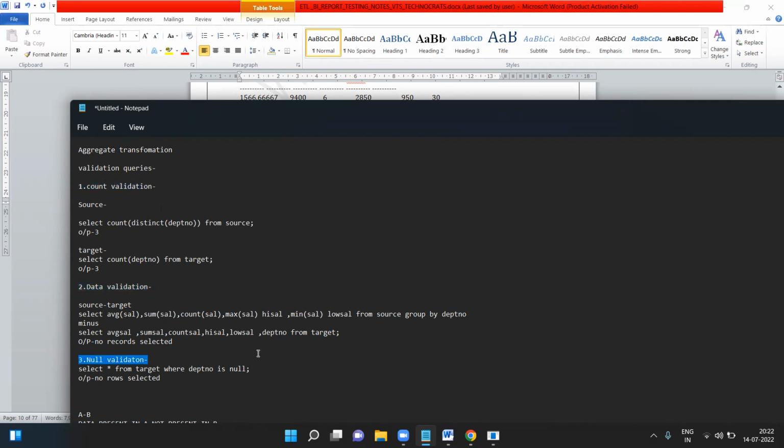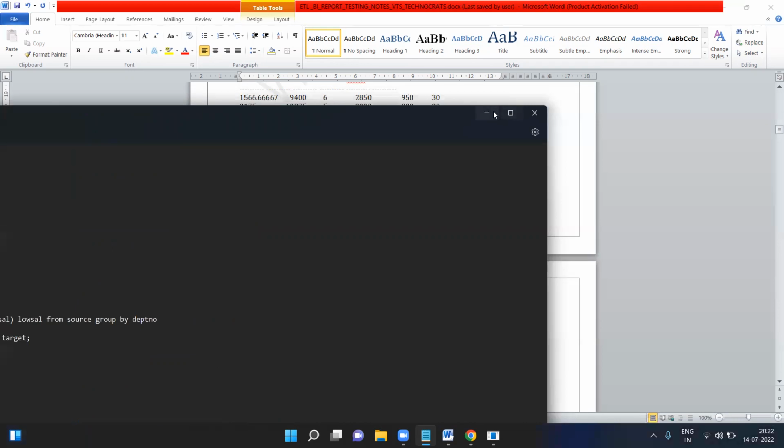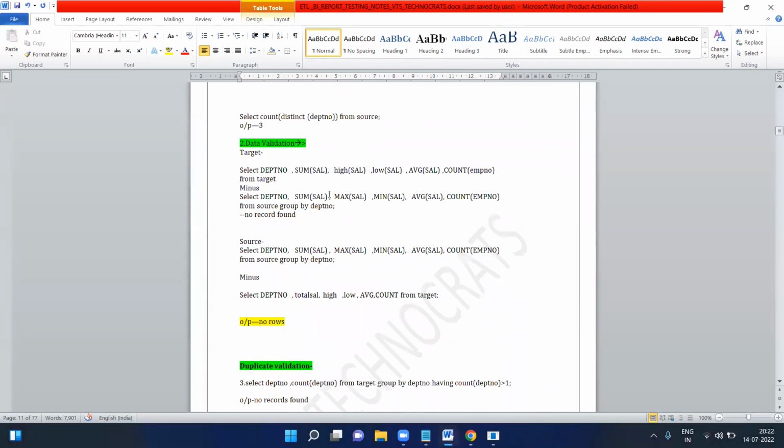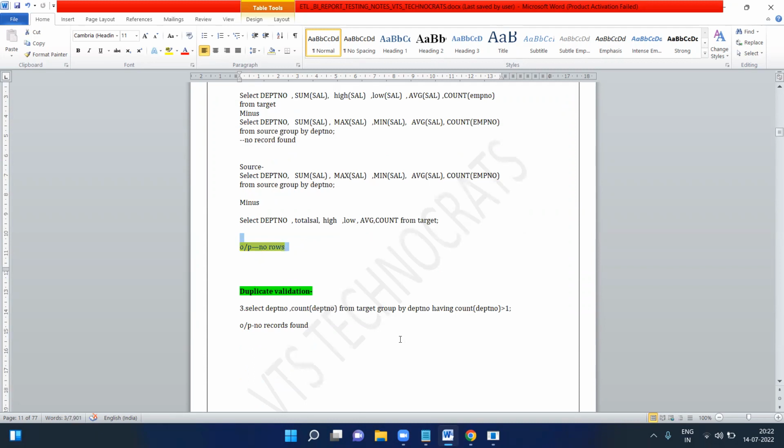Yes or no, guys? Yes. If you have understood this much, this is called as what? Aggregate transformation. Here what will happen? Count, then minus. This is A minus B. That means source minus target. Again, we can take what? Target minus source. That should also return no rows.